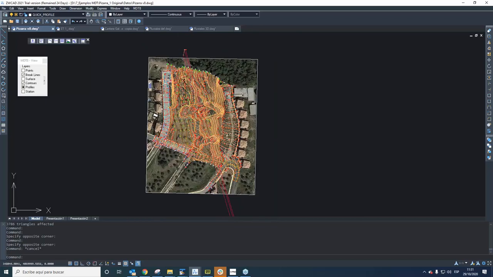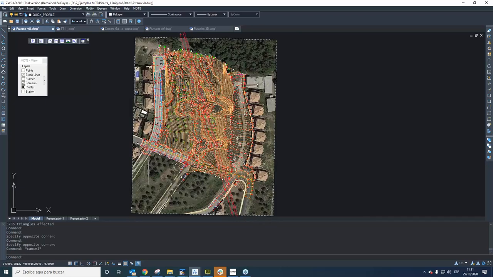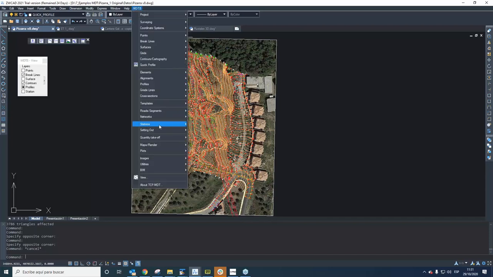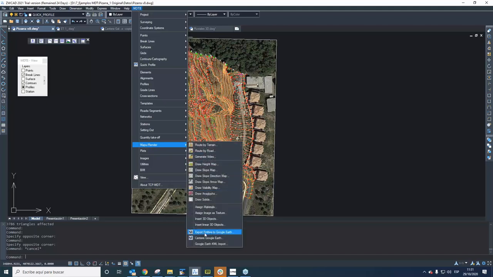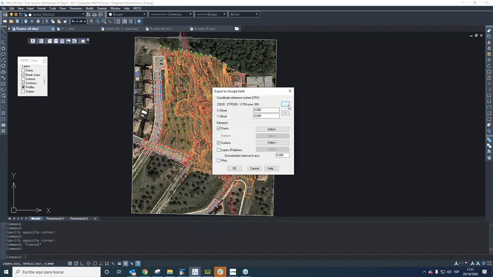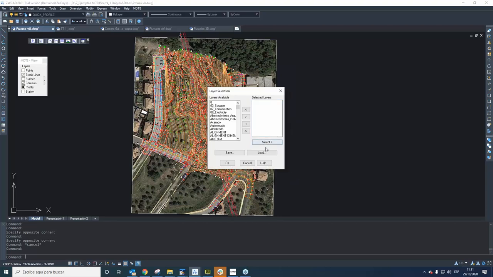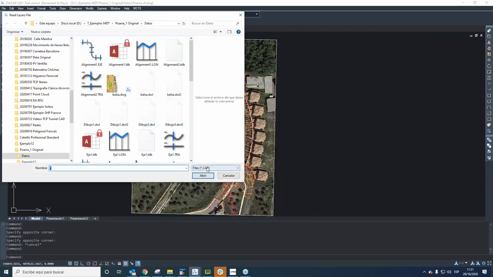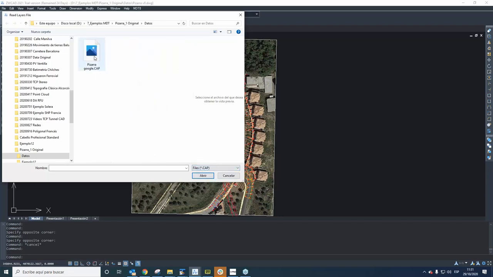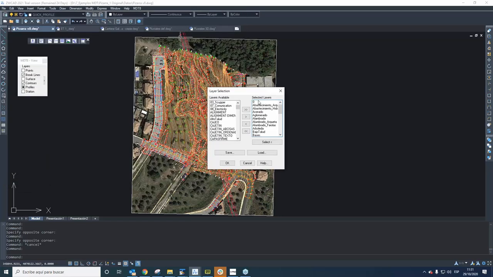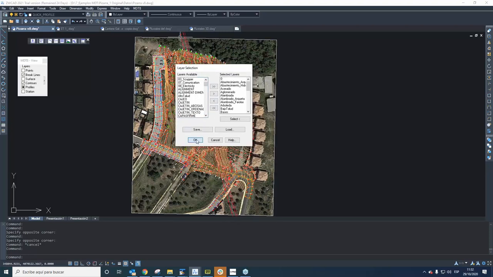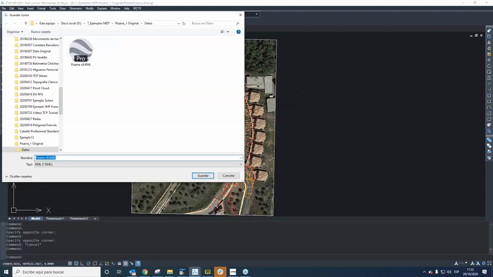In the same line, it's very useful to export all the information, for example, to Google Earth. I'm going to go to MDT, Mesh Render, Export Entity Google Earth. In this case, I select the coordinate reference system to match Google Earth. I'm going to select the layers that I'm going to load in Google Earth. For example, I have one file where I have selected all the layers that I'm going to use. Okay, or we can use directly the different buttons in this window. Okay, and now okay to export to Google Earth.